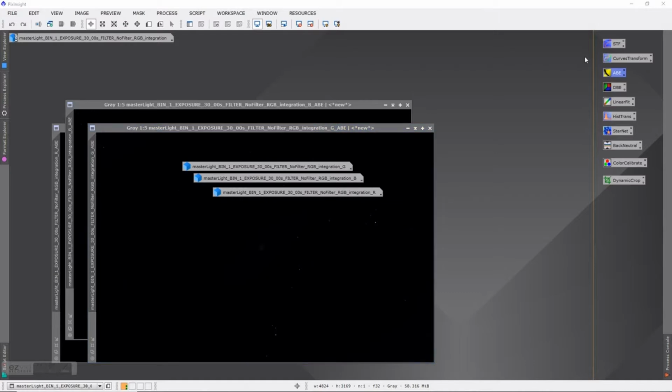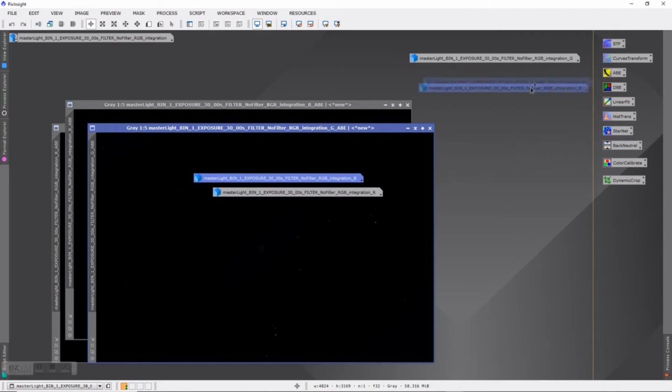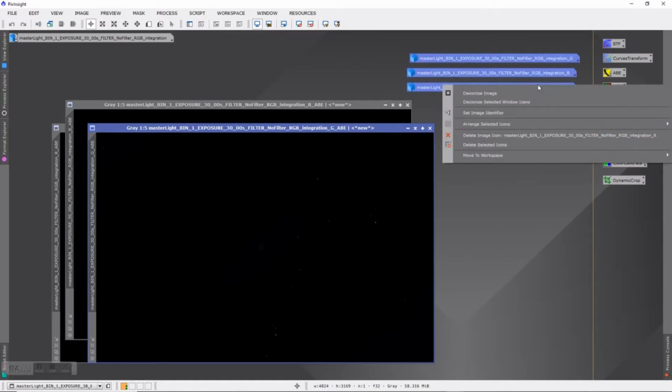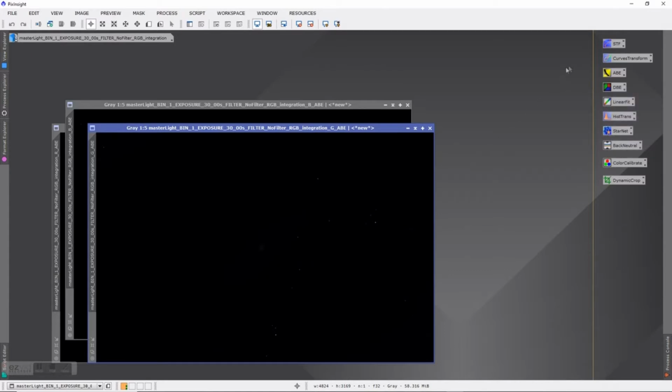So these 3 pictures that are minimized, we don't need them anymore. They've been processed, and the 3 open windows are the processed copies. So let's just set these aside. In fact, we can delete them all. We'll just select them all, right click, and just delete all of these selected icons. There you go.